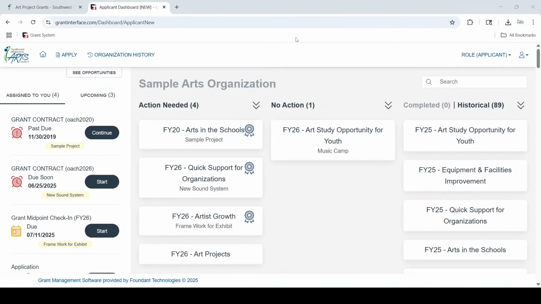On the dashboard, you'll see there are 3 main columns of your requests. The first column is Action Needed, and this includes requests where you need to submit your application, fill out your contract, complete a report, etc. So some sort of action is needed on those. The No Action means that there's nothing required for you to do, although the application is still open. So you would see this if you have submitted an application but it hasn't been awarded or denied yet.